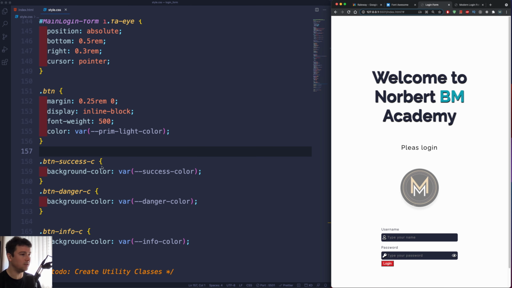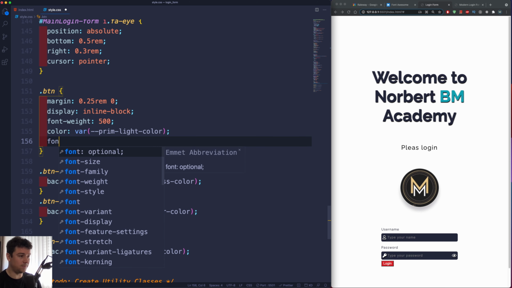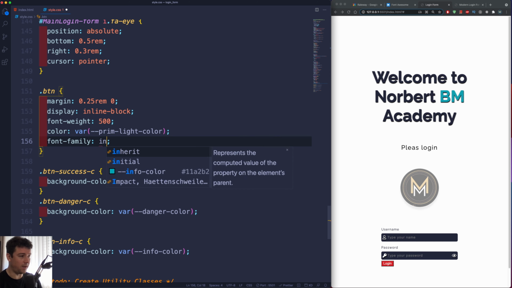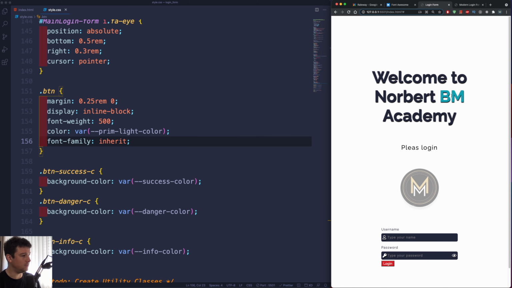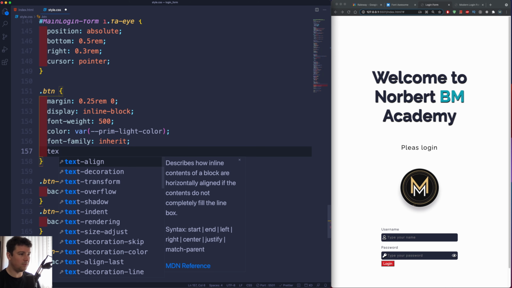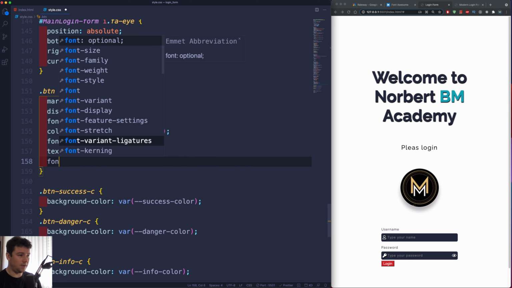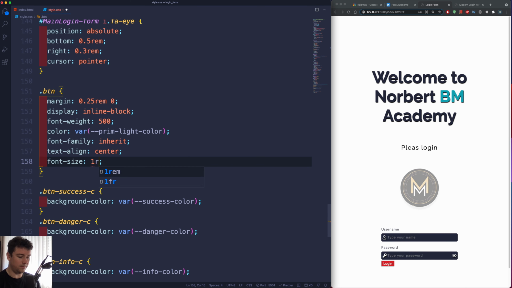This is not the button that we want. We're going to change its font family. It will always be inherit. As you can see, now it takes up the font family of the body. It inherits the font family. Then we're going to do a text align to the center, then a font size to 1.5 rem.